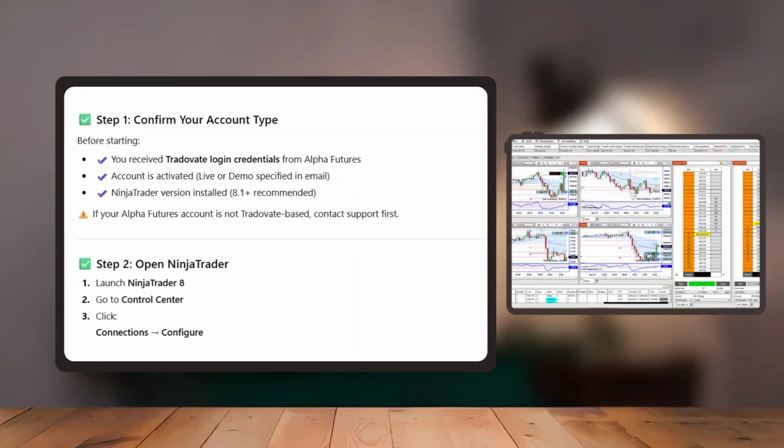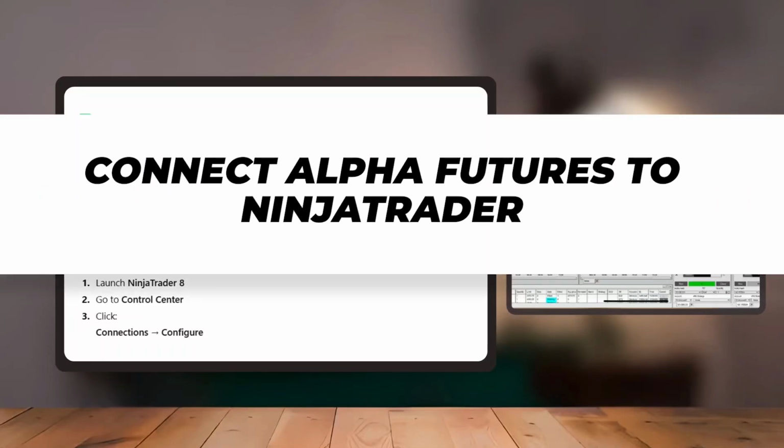Hello everyone, in today's video, I'm going to show you how to connect Alpha Futures to Ninjatrader.